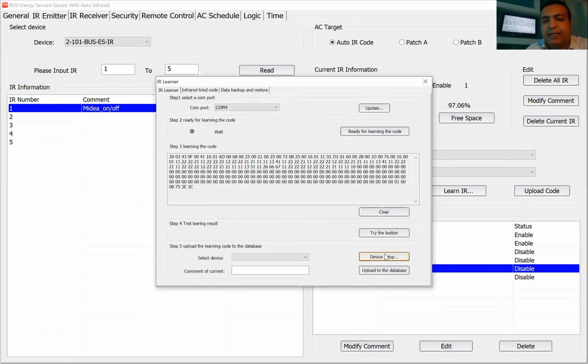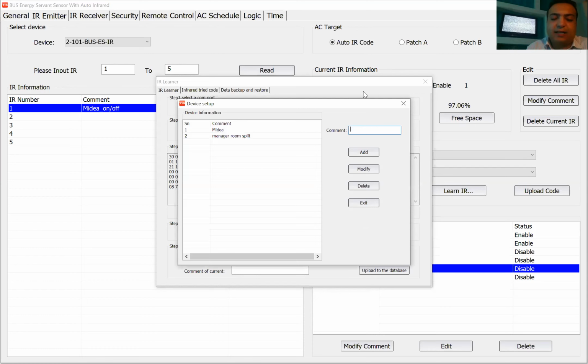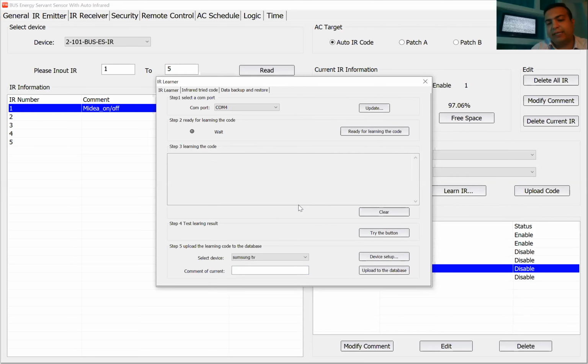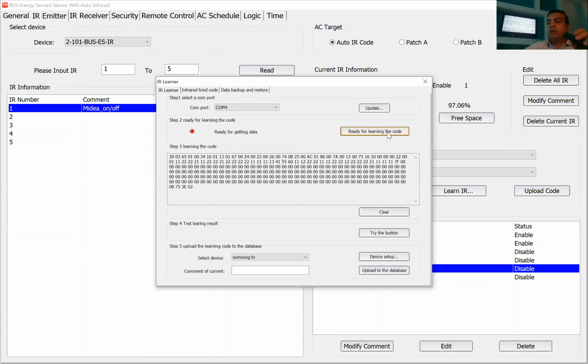Then I'm going to set the device, and this is the Samsung TV. I add the device. Here I select my device, and this is the power button. It's very easy. Again, I need to learn another code. For example, now I want to learn the source. Again, here I'm learning the source.